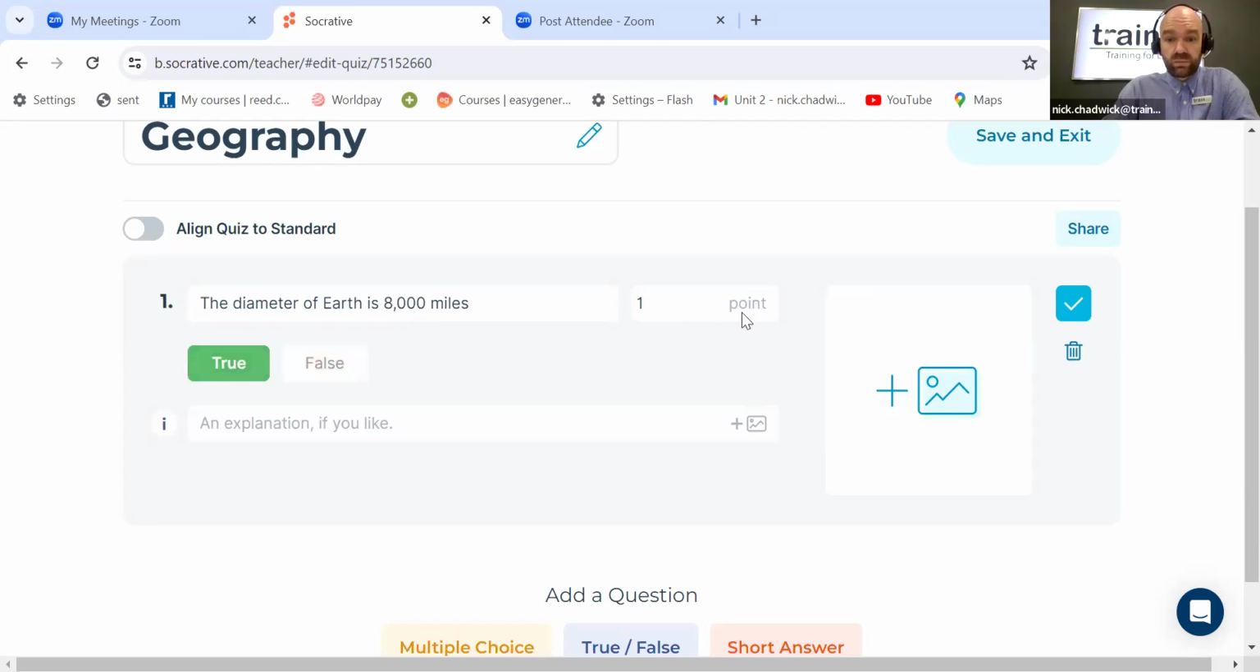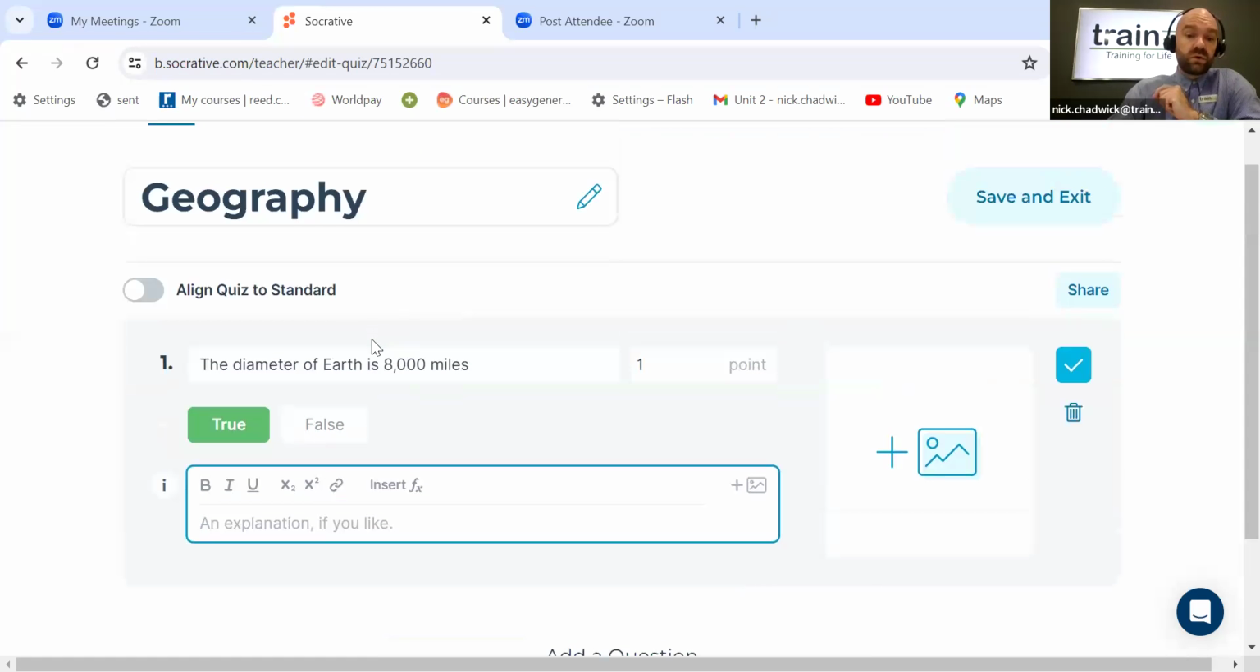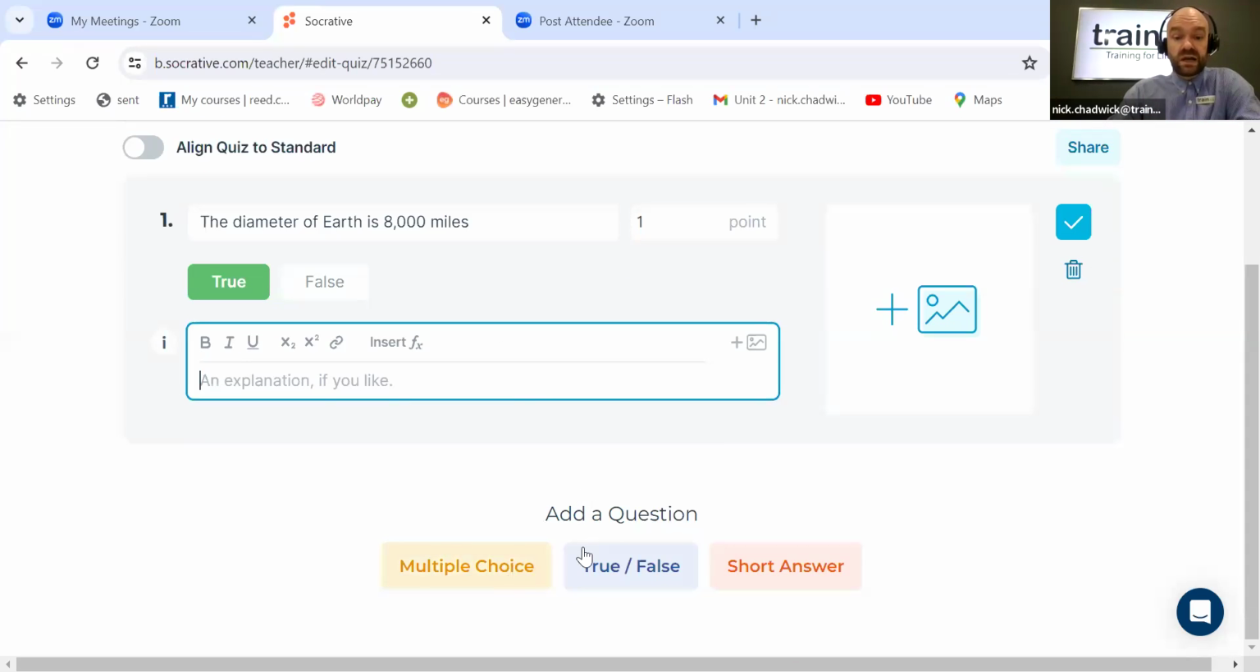And you've also got the 1-point system there as well. And you've also got this section as well. So if you would like to explain your answer, then you can certainly do that. You can also add in a photo as well. So I won't add a photo for this question, but we'll see that shortly. So I would go for just a very simple question to start with, and then obviously you can add another question. So we'll move on to question 2.